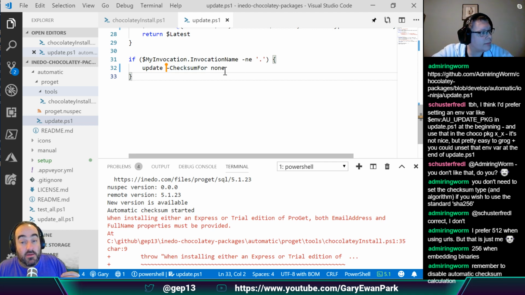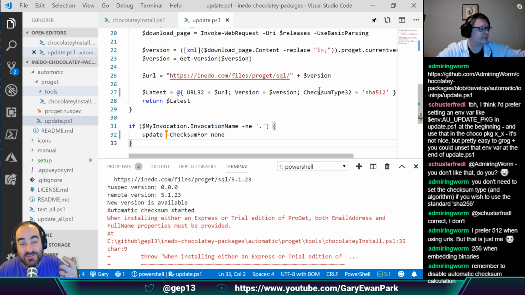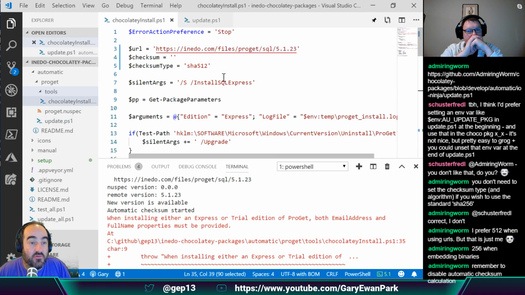AU by default will do exactly what you tell it to do. So even though we had set the value for the checksum in that before update function, we were still asking it to find the checksum for us. So even though we've done that work already, it was still trying to do it for us. So by saying checksum for none, we're then controlling the AU execution to say, actually, don't worry about doing that for us. So now if we go back to here, it did set the SHA-512 for us, which is what the value was, but it wasn't able to find the checksum.